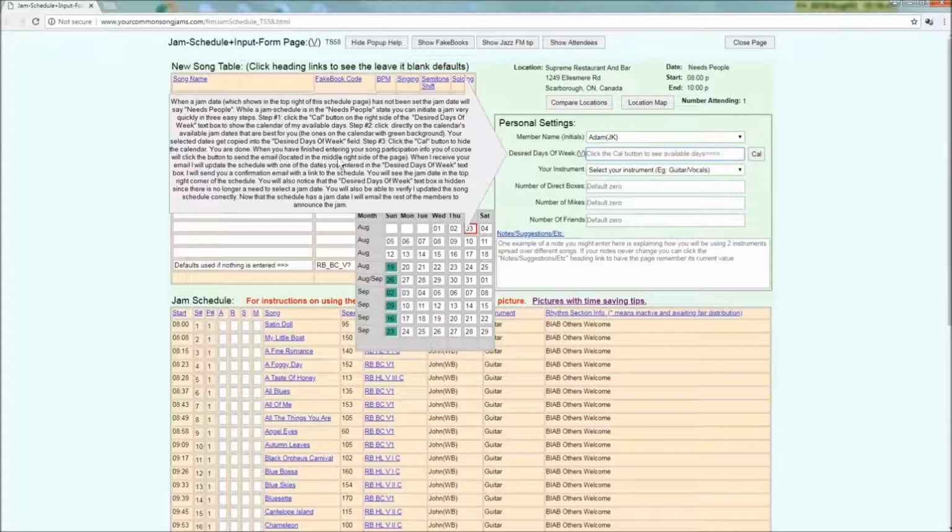When you have finished entering your song participation info, you of course will click the button to send the email, which is located in the middle right side of the page. When I receive your email, I will update the schedule with one of the dates you entered in the desired days of the week text box. I will send you a confirmation email with a link to the schedule.